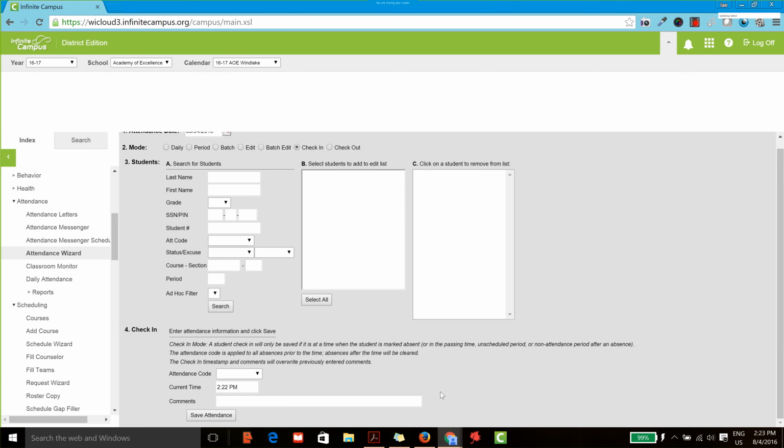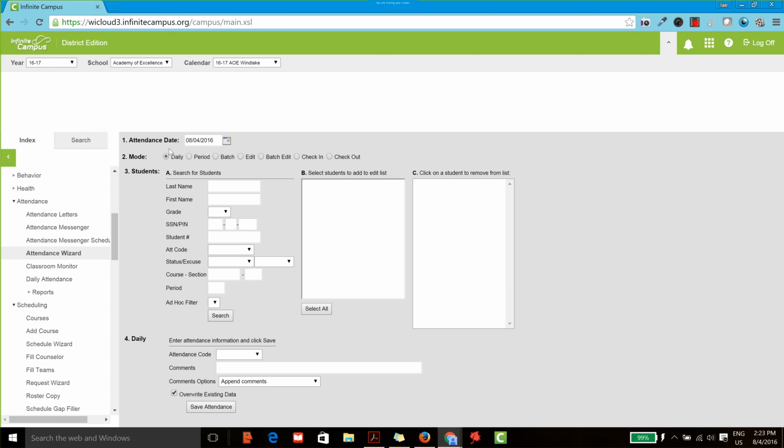Where if you select daily for mode, you see where it has comment options, and you have append comments, overwrite, or leave existing. Okay. So there you can choose. Nice.